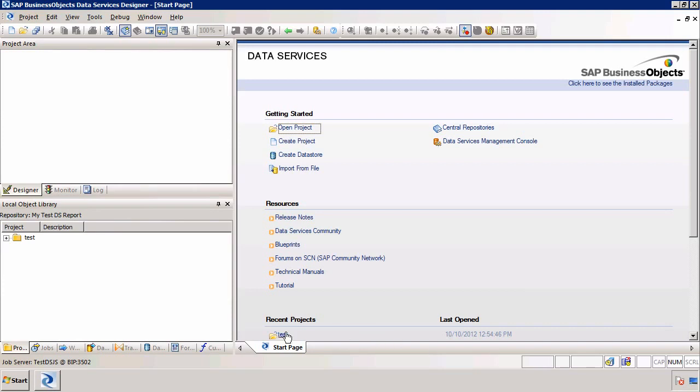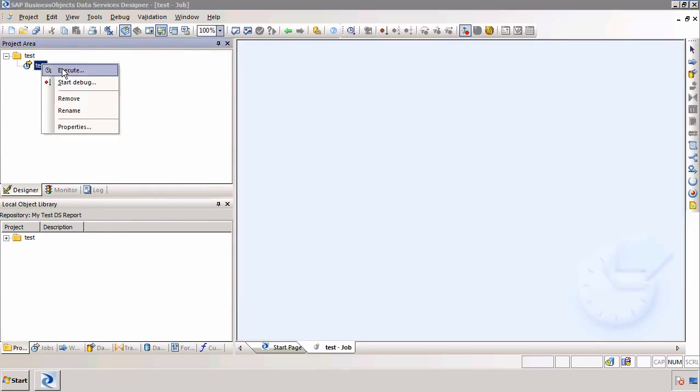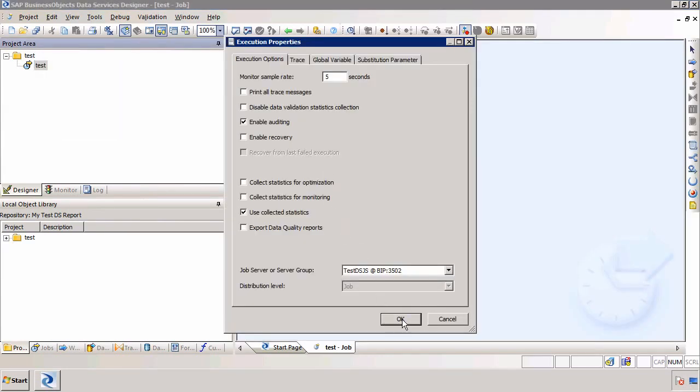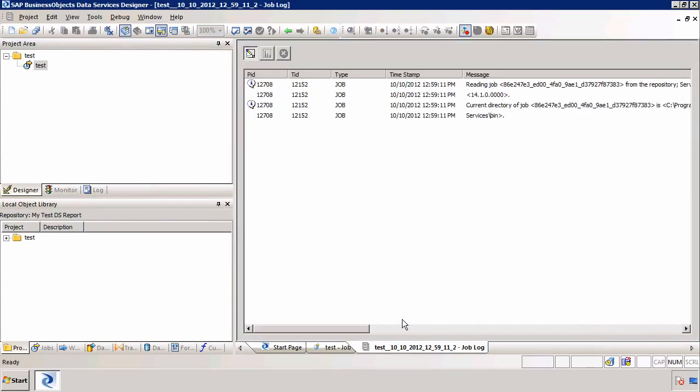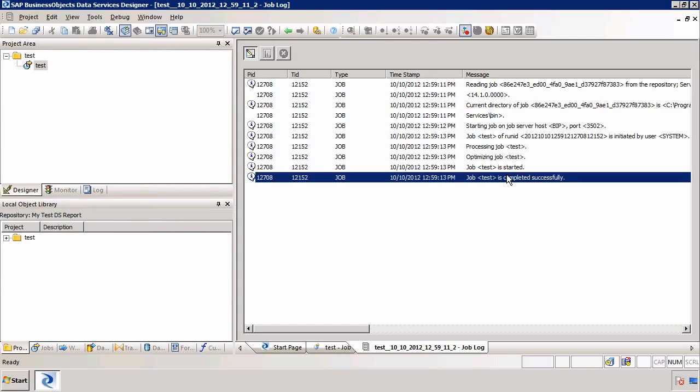So again, if I open up that recent project in my empty repository, and again this job has nothing in it, if I execute this job, the job should execute now with no errors. And as you can see, it says that the job, which was called test, has completed successfully. So this is a good thing to do if you've built a repository, to ensure that your data services job server is correctly configured and connected to your data services repository.